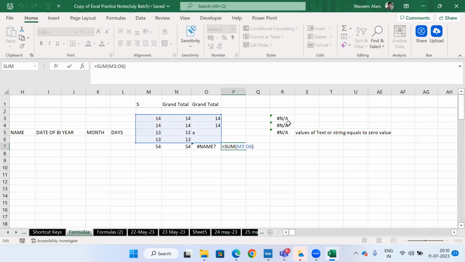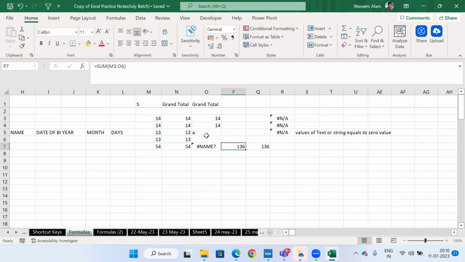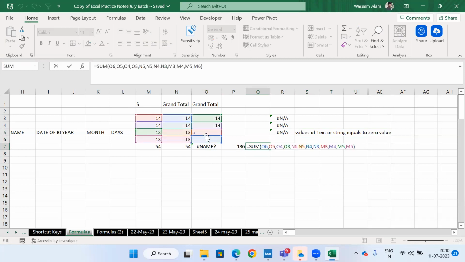Guys, understood? Concept is clear? Yes, this formula is deselecting, excluding these two values. This is the simple way.